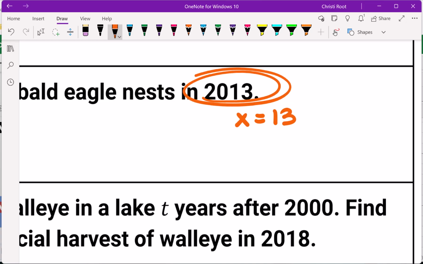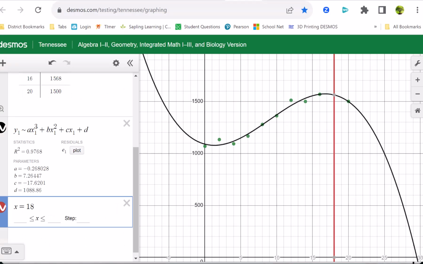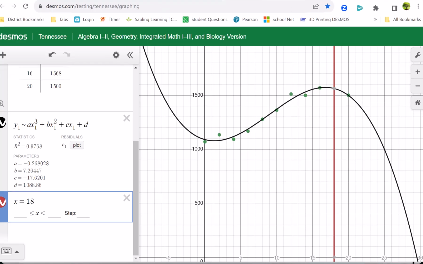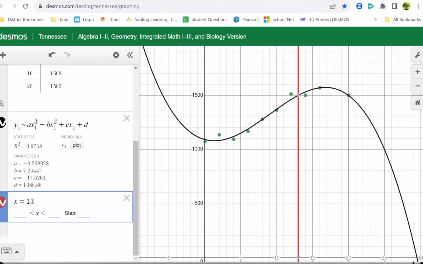So what you're going to do is go over to DESMOS and type in X equals 13. And I want you to find the number of nests. It's going to give you a coordinate, but you have to know how to interpret that coordinate. Okay, so I'm just going to change this 18 back to 13 and click on this point right here.